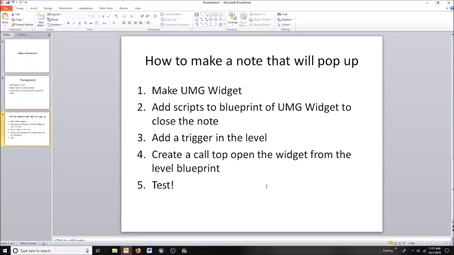Hello everyone. Okay, so now we're going to be moving on with our basic interactivity tutorials, and the next thing that we're going to work on is if your player is walking and they come across, say, a portion of a room or something, and you want a note or some kind of image to appear to them when they overlap a trigger.